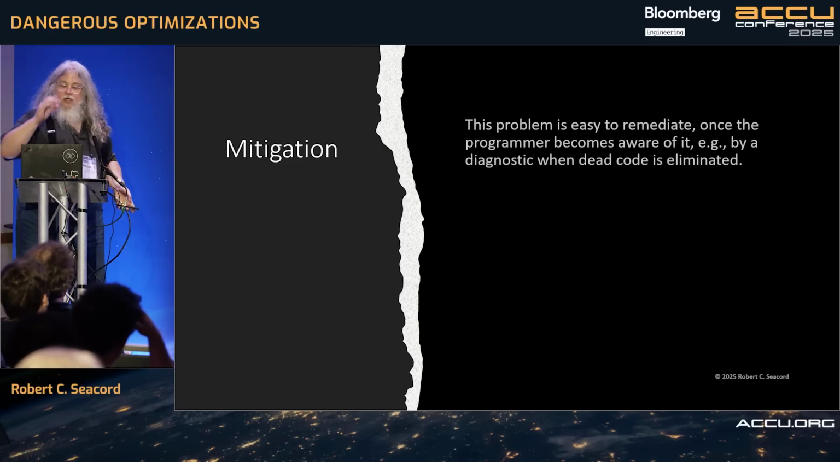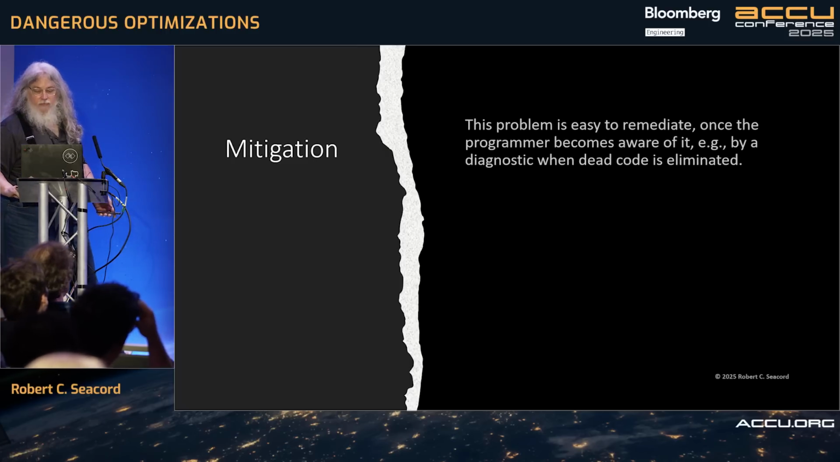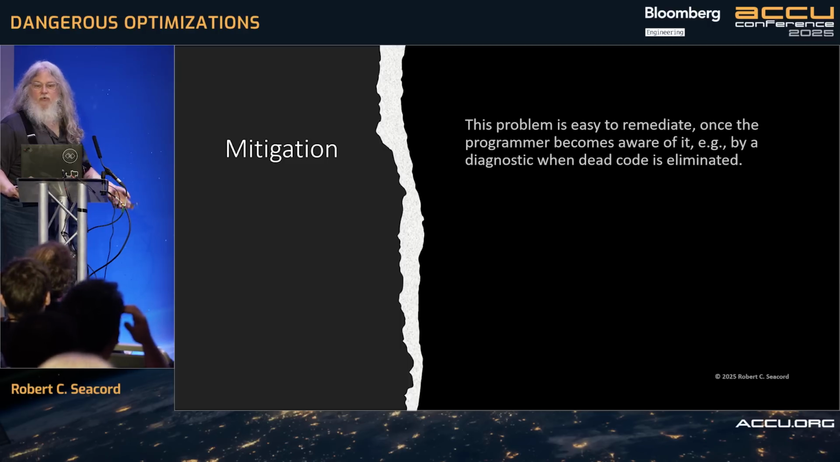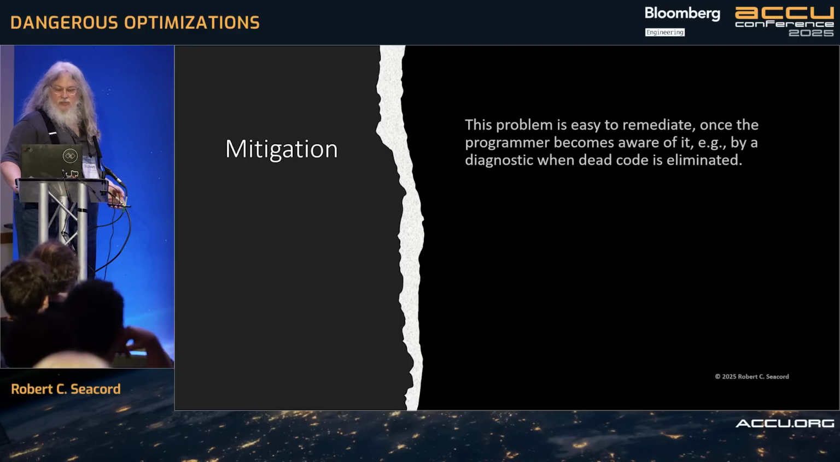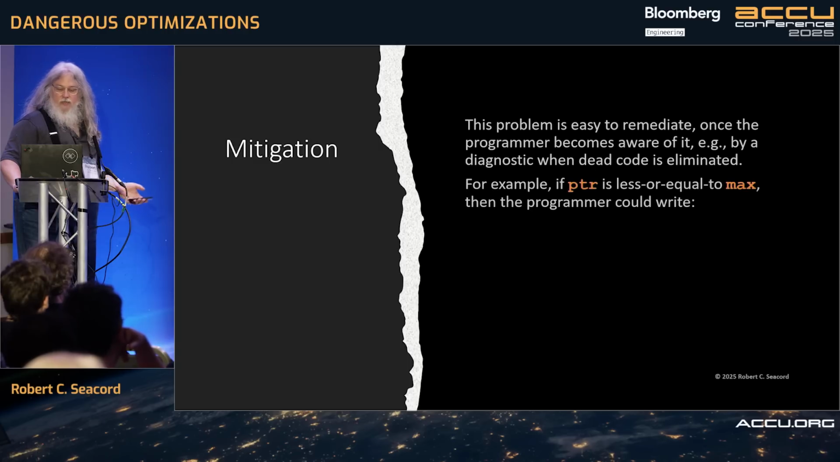Okay. So once you're aware of this problem, and it's not easy to become aware of this problem, right? Because you don't really get a diagnostic or anything like that. You have to discover this issue with your test cases. It can be pretty easily remediated.